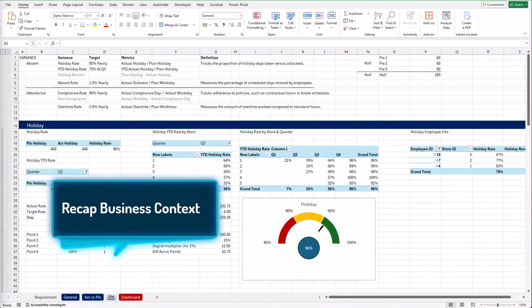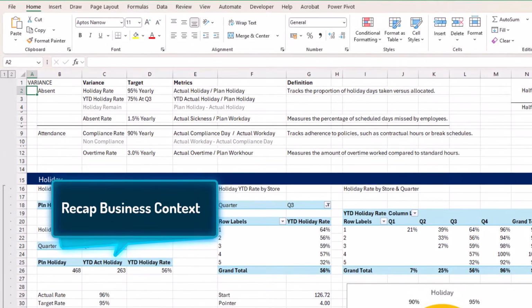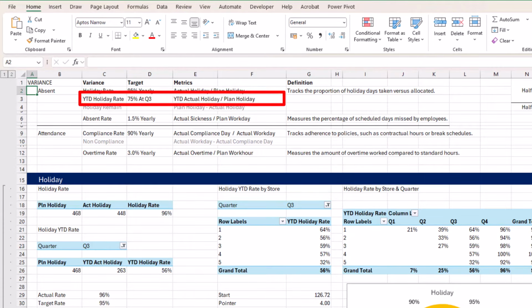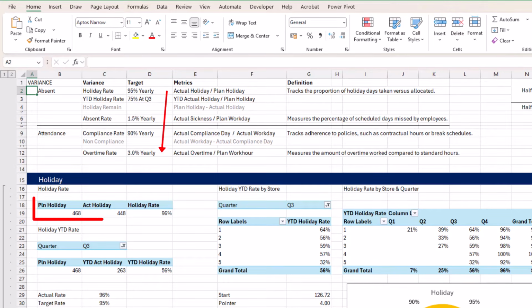When it comes to measuring holiday rates, we actually have two different metrics, the standard holiday rate and the year-to-date holiday rate, each serving its own important purpose. The standard holiday rate compares the actual holiday employees have taken against the planned full-year schedule. It helps to ensure that holiday is taken as scheduled, avoiding unexpected holiday payout at the year end.